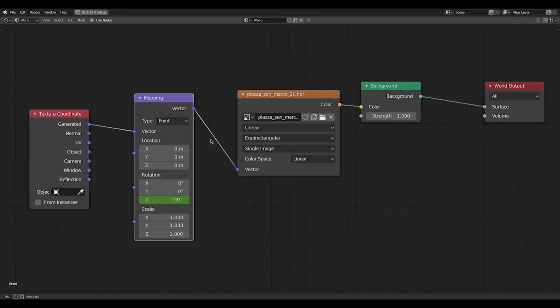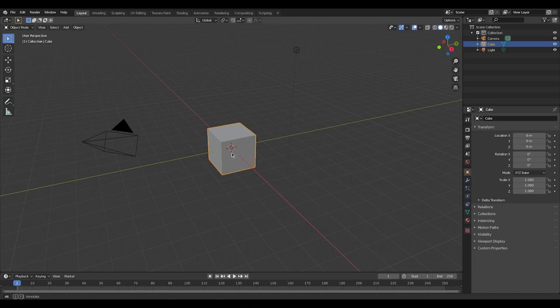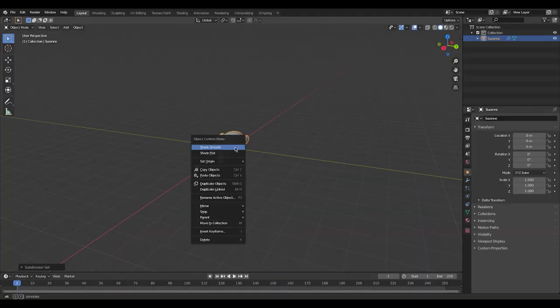I'm back with a quick tip tutorial on how to rotate an environment map or HDR image in Blender. So we're going to jump right into Blender. It's important to rotate the camera once before you delete the default cube. Then we're just going to create a monkey head for preview purposes.